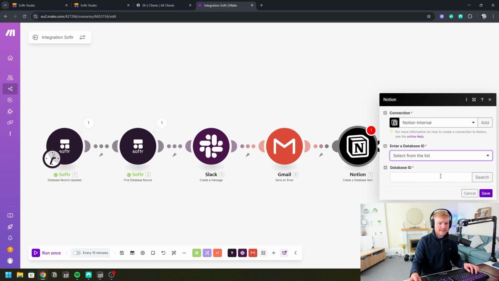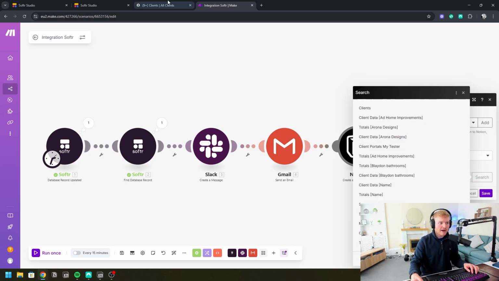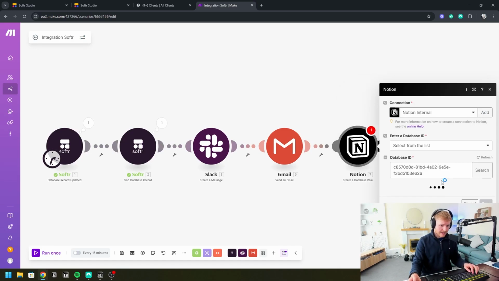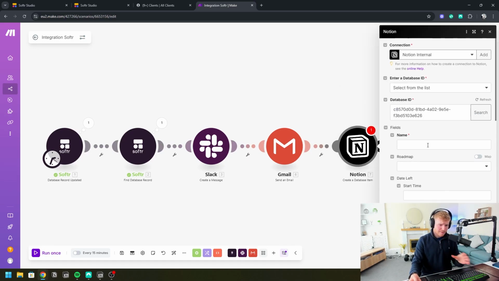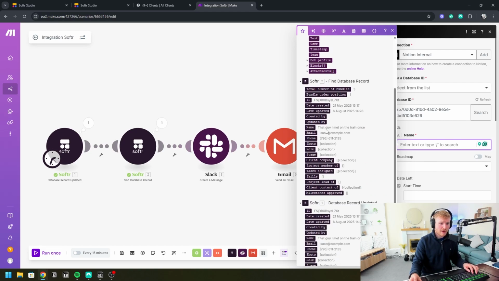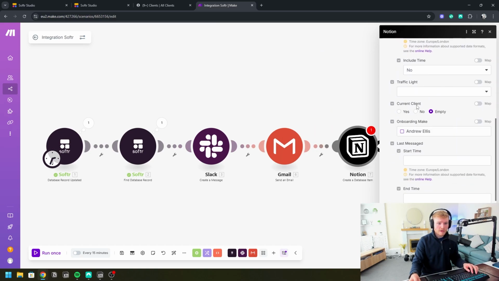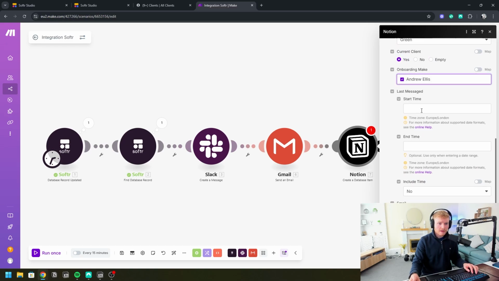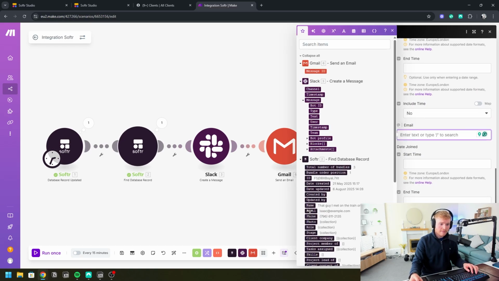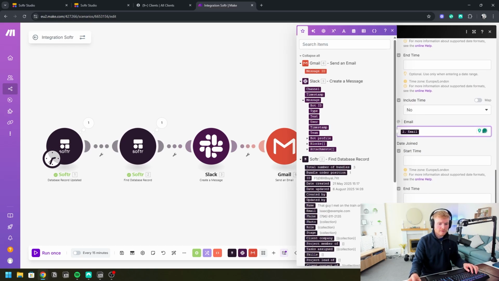And inside of that database item, we're going to search for the databases. We're going to use my clients one that I've already connected. This is the one I use for my training facility. So I'm just going to select my clients area. And in this space, we're going to fill out the information. So again, from the finding the database record, we're going to select the name. The roadmap is going to be on step 1. We are going to have the traffic light system as green. They are a current client. We are going to then include the email that we've got from that particular person, and then we're all good to go.